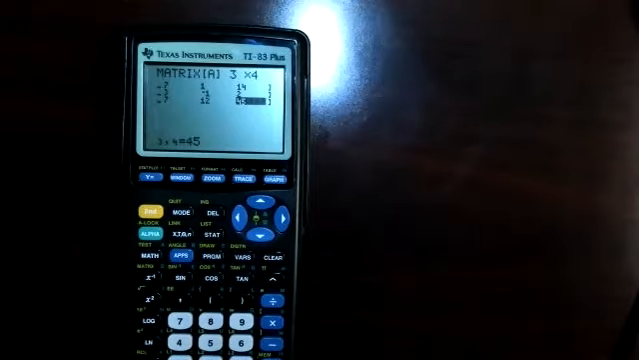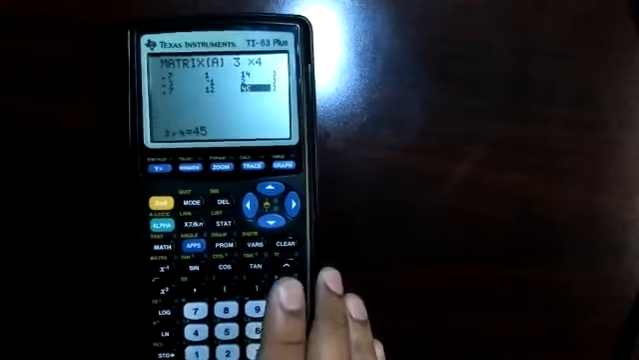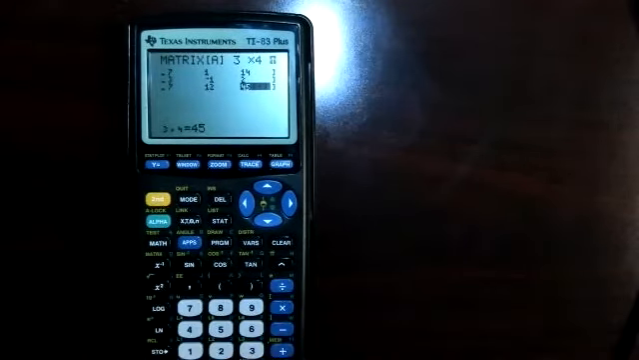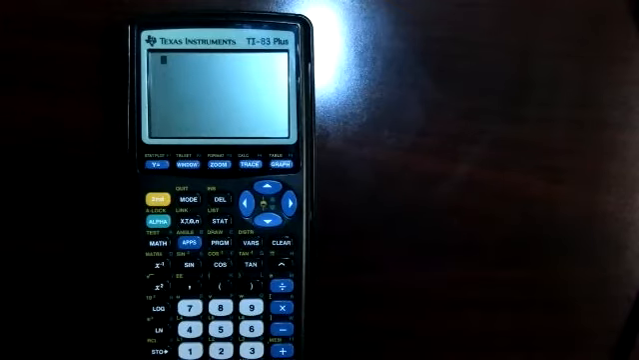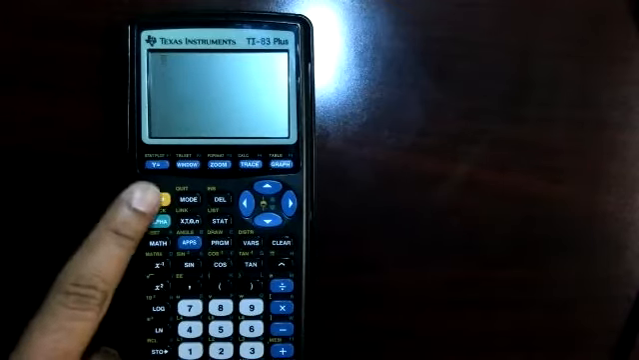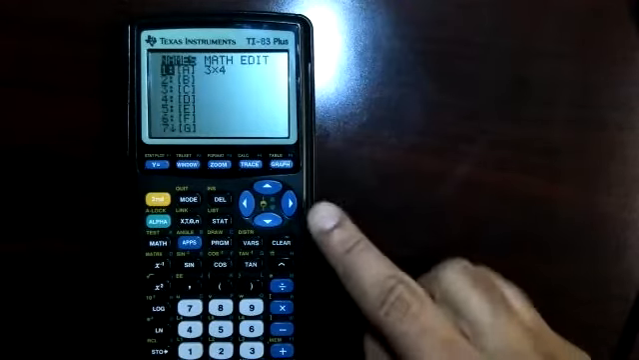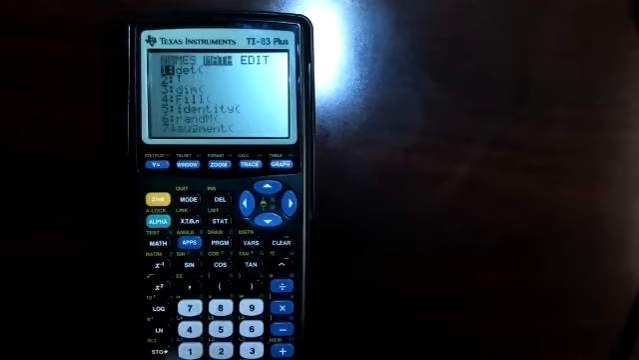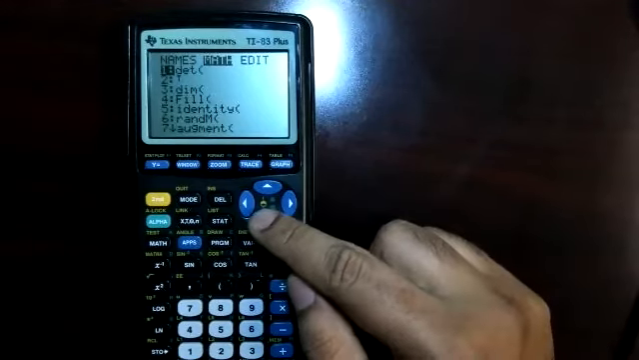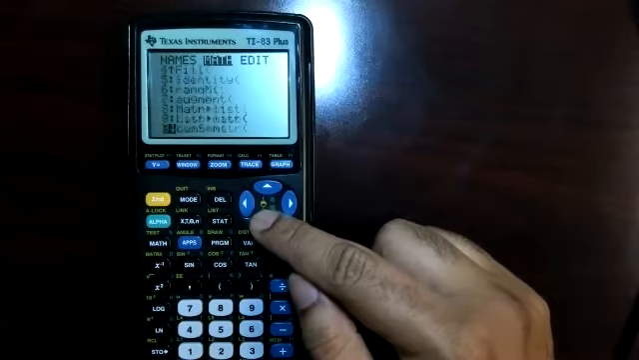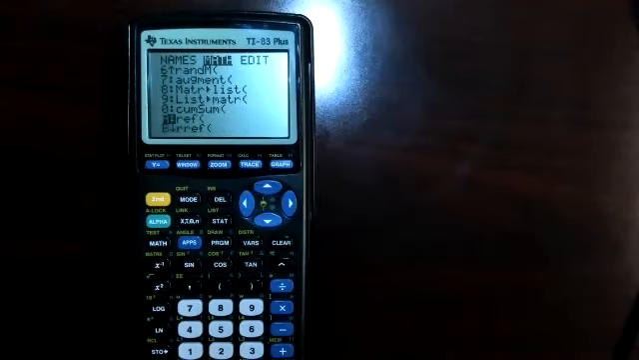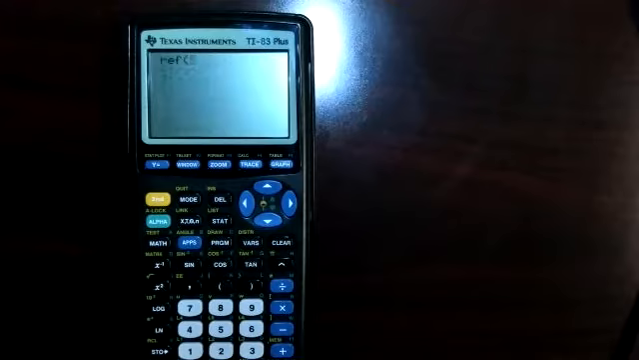After I've entered all the entries in my matrix, I'm going to next do second and the mode button, which says quit. That will get you out of that screen. You're now going to push second and then again matrix. You're going to scroll over to where it says math, and then scroll down to where it says REF. REF stands for row echelon form. I'm going to hit enter.